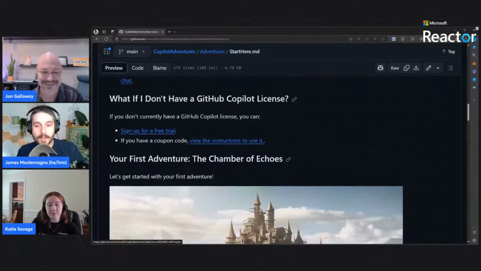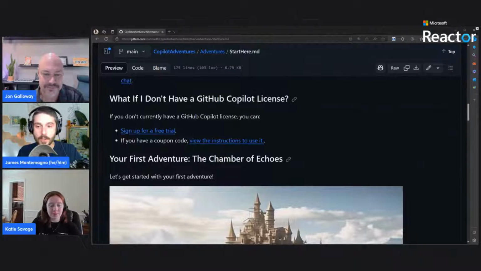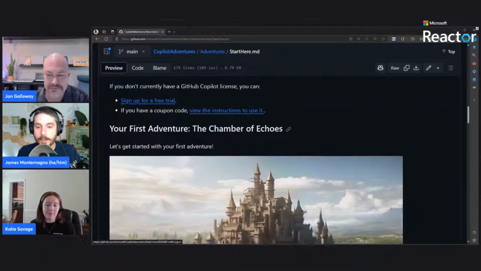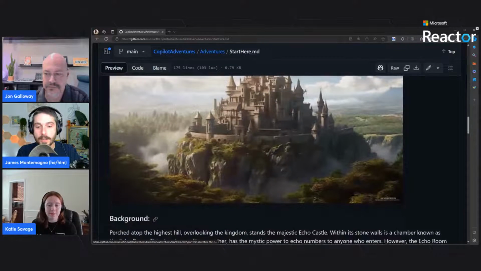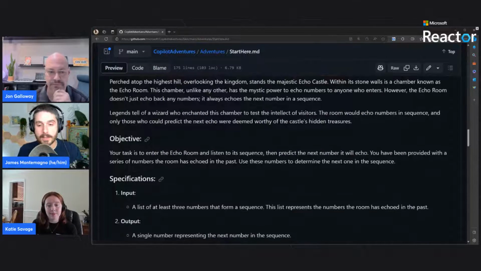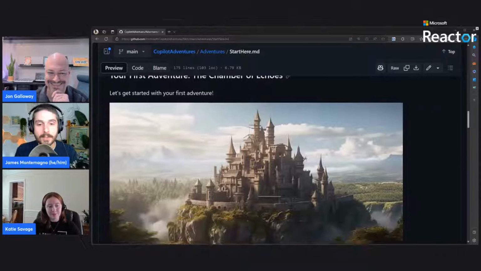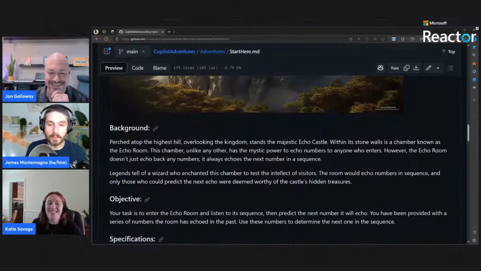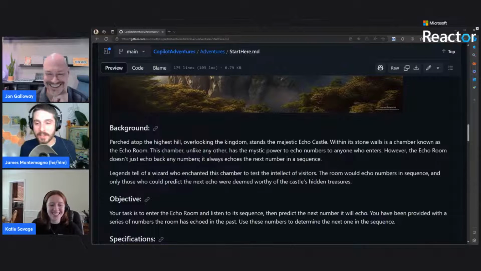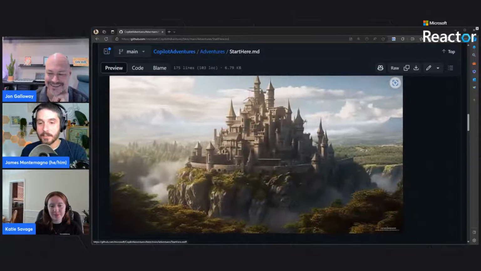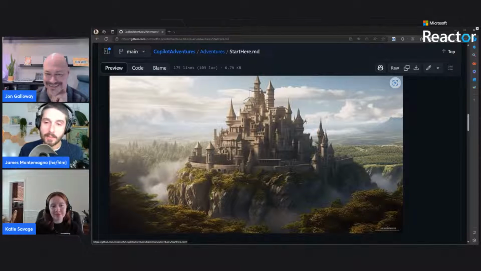Okay, cool. So again, here are the instructions for the Copilot license that we linked to earlier. The first adventure is this little Chamber of Echoes warm-up. Here we're perched atop the highest hill overlooking the kingdom. Before us stands this majestic Echo Castle. Look how beautiful it is. There are windmills and other stuff. And I don't know how you get to it, but it's there.